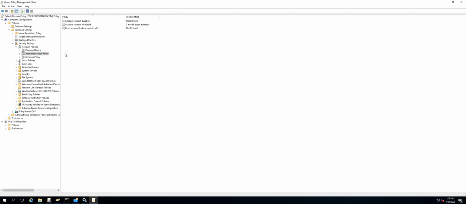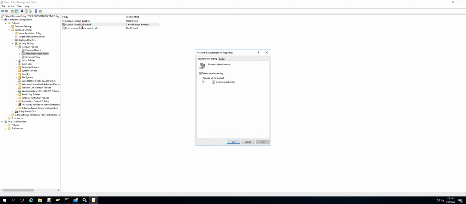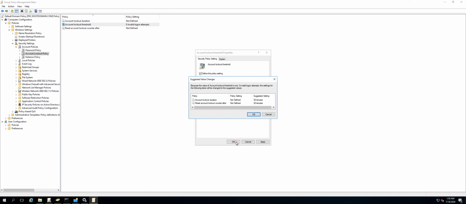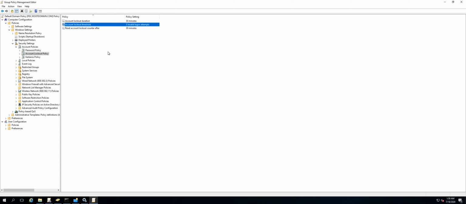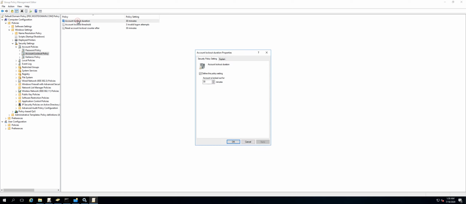Account lockout policy. So once you have created the password policy, what is the action? The action is after how many attempts are you going to lock out the account? You can say after 3 attempts, the account will get locked out. And what will be the lockout duration? For how long will the account get locked out? For 30 minutes or for 3000 minutes, whatever you want it to be.